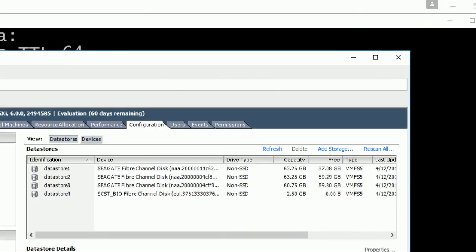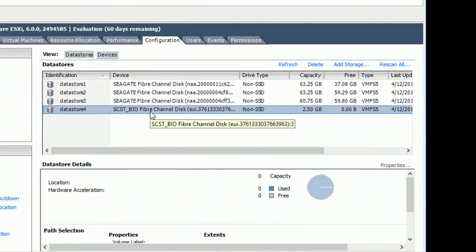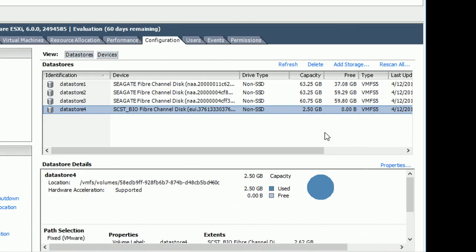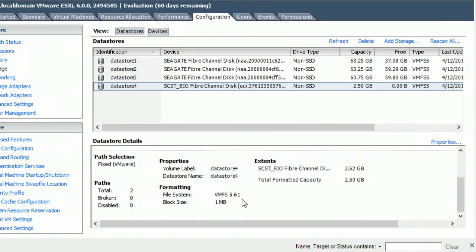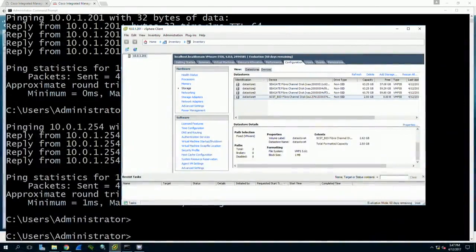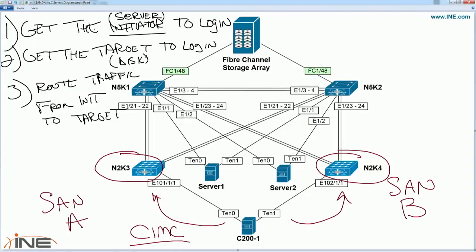So we see that we have this Fibre Channel disk, and it's a pretty small disk. It says it's 2.5 gigs. There's no free storage. But if we look down here under the path selection, it tells us that we have 2 different paths in order to get to the storage. What this means is that if we take a look back at our network diagram, these 2 different paths are these 2 different 10 gig interfaces.